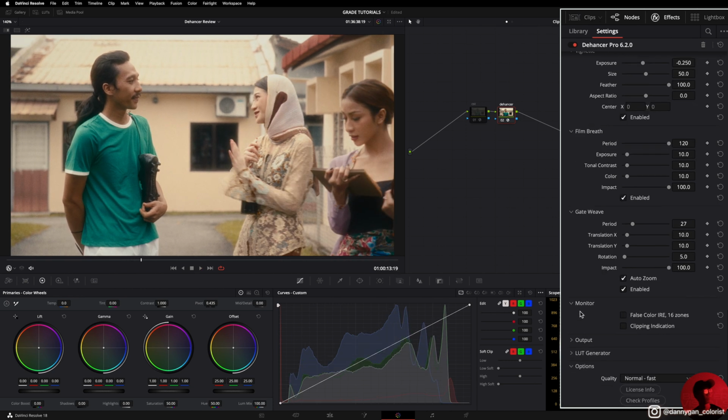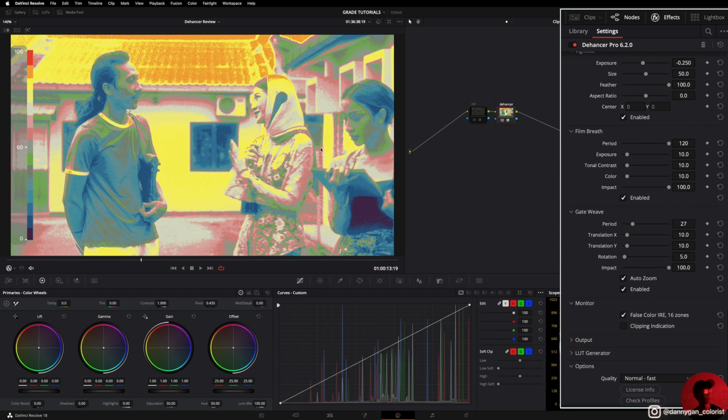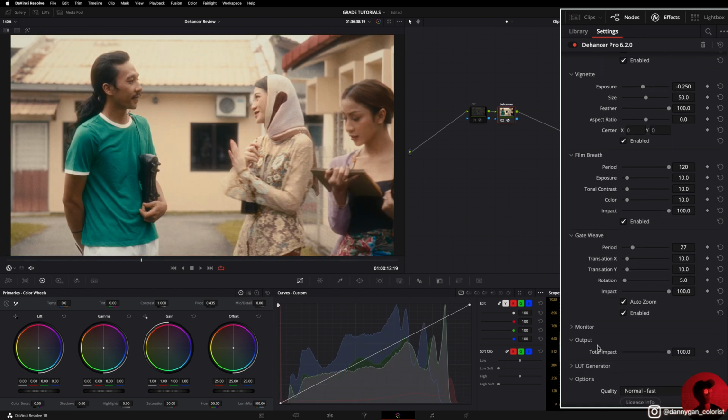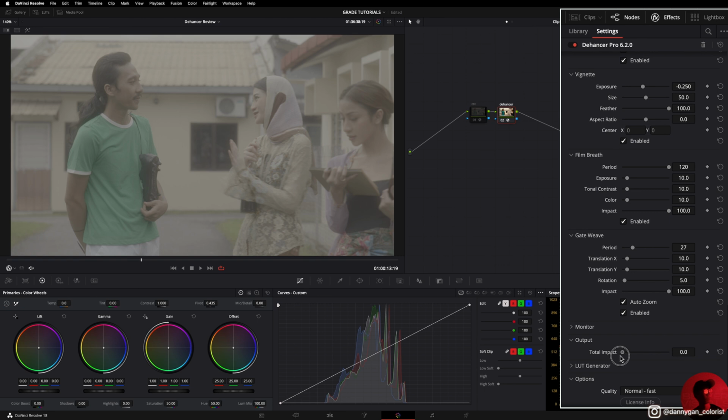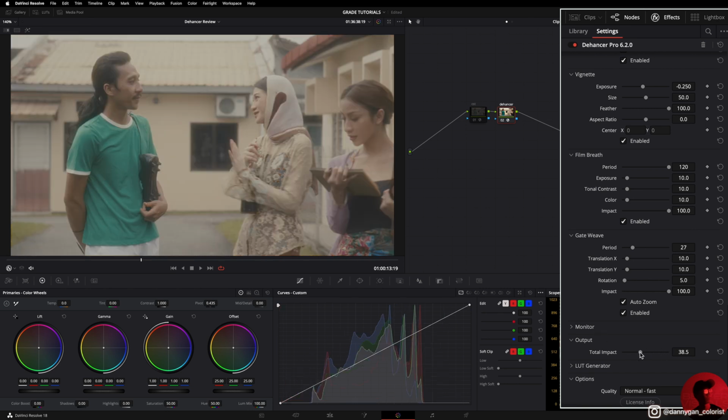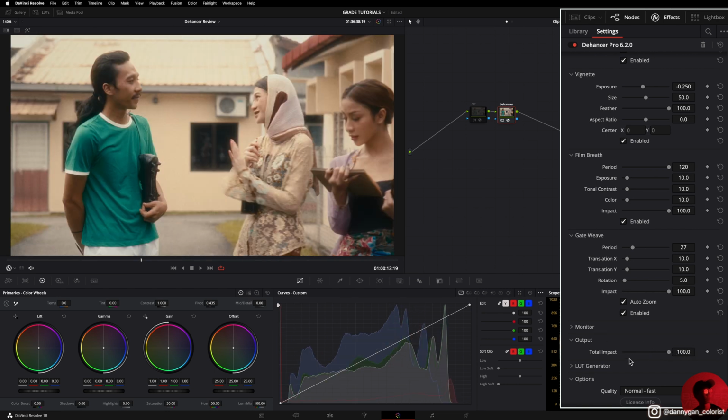There's more stuff over here, like a false color. So I can see that their skin is in a good place. Pink is where you want to be. And let's turn that off. There's an output of total impact, which is like the opacity of the layer. I'm using the Blackmagic technical LUT, so I have to put it at 100%. If not, it's going to look a bit log-ish.